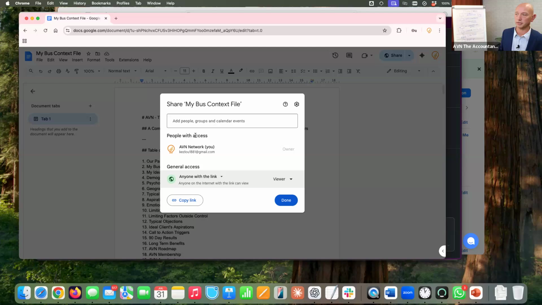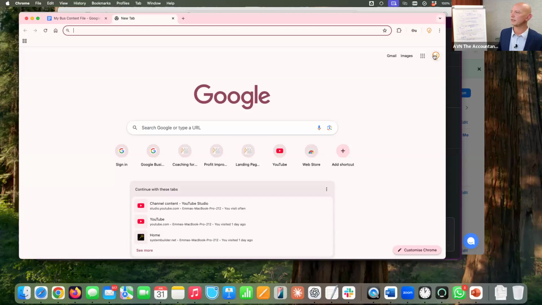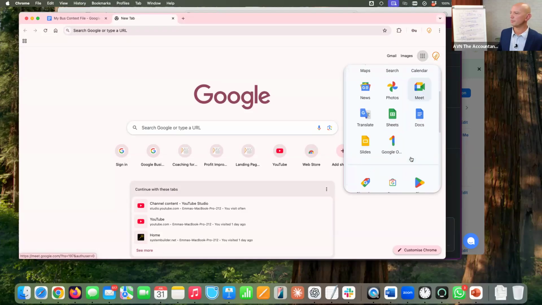Nobody's going to stumble across this, all right? I won't copy the link yet. I shall just leave that as it is, because the next thing I'm going to do, just going to park that there for a moment, is set up a Google Sheets document.